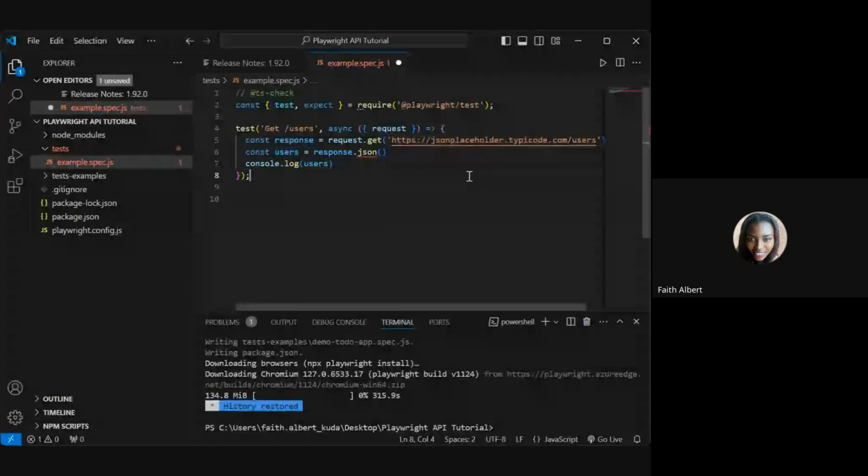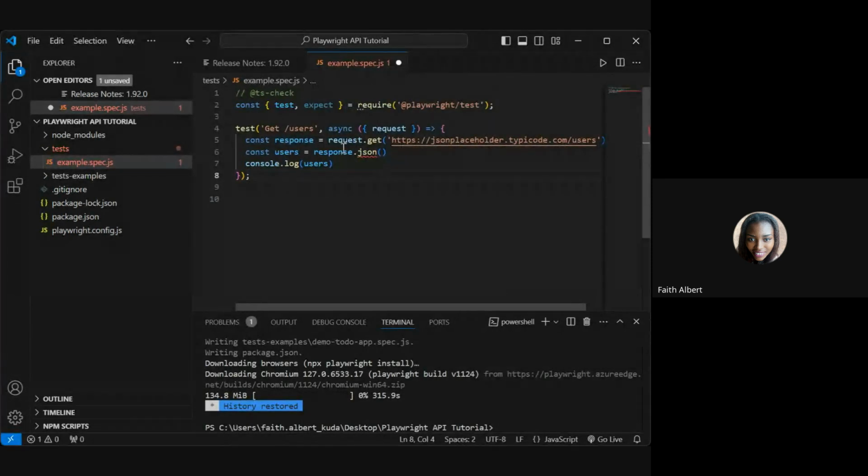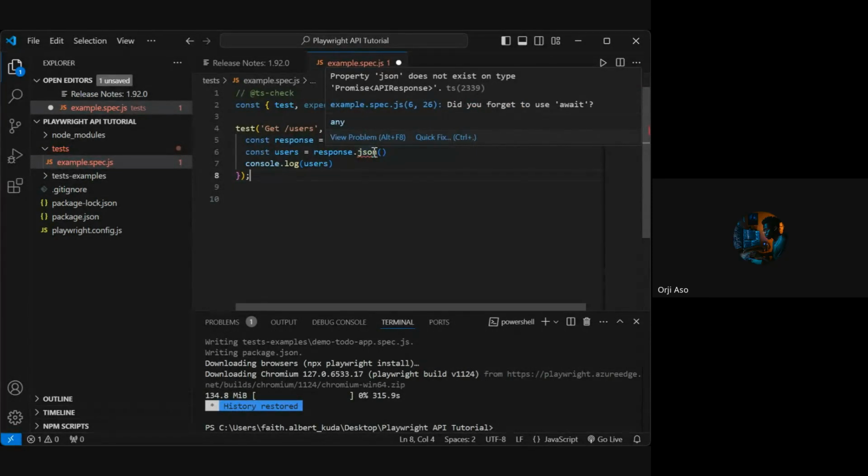Can you see it? Response request JSON. I like the screen, please. Okay, you want to highlight everything? No, I like that one only. Property JSON doesn't exist on type Promise. Did you forget our await? Oh, are you the one using TypeScript? No, not using TypeScript. The JavaScript you are using? Yes. Okay, I was going there.